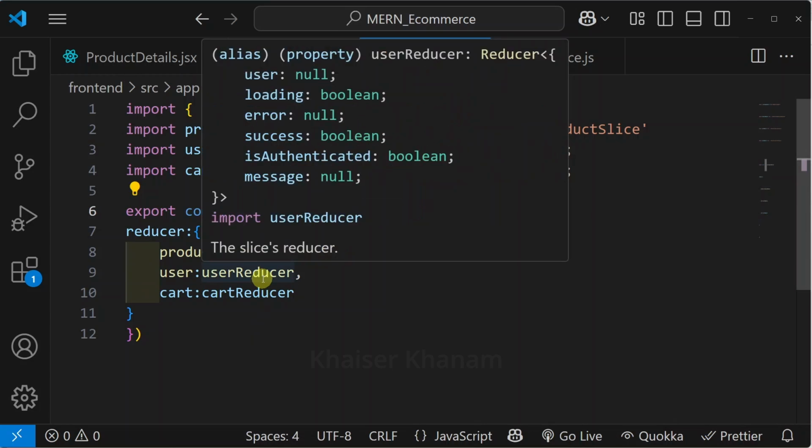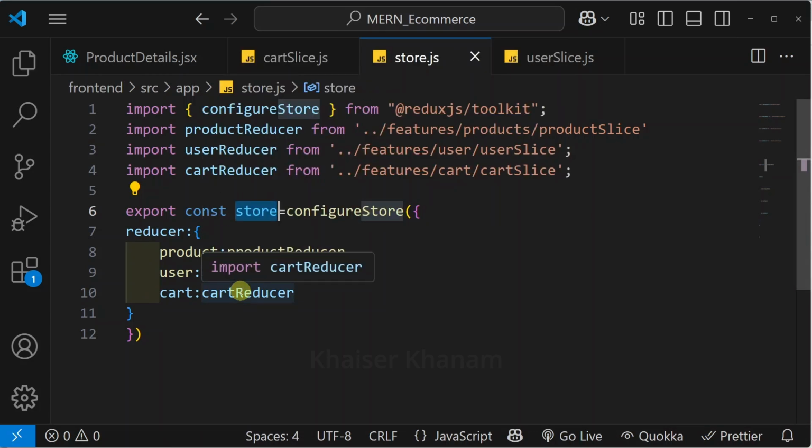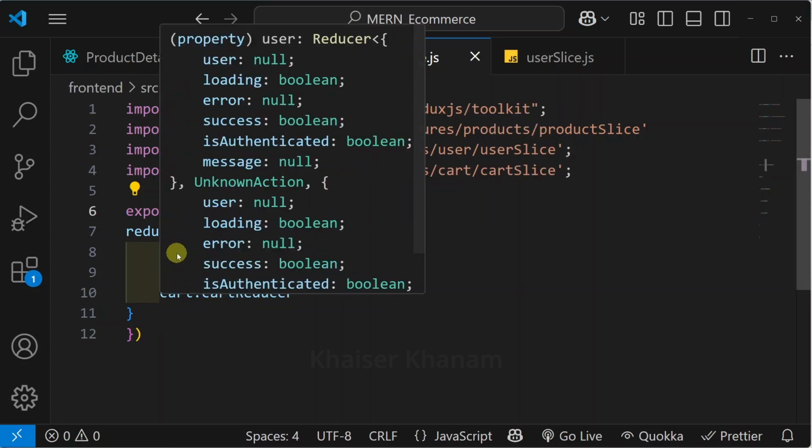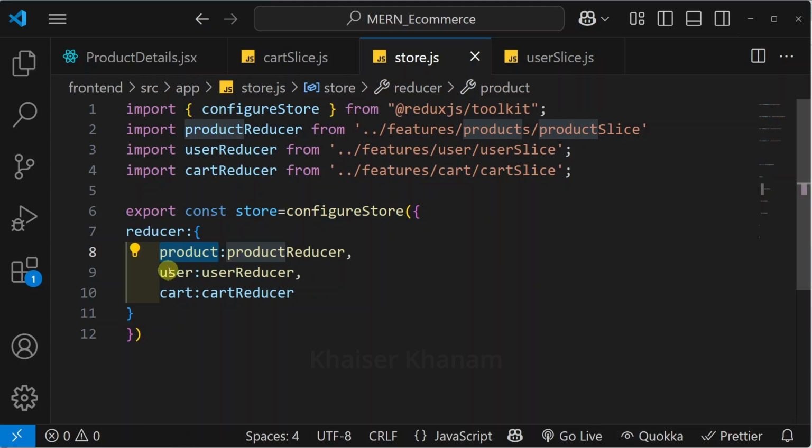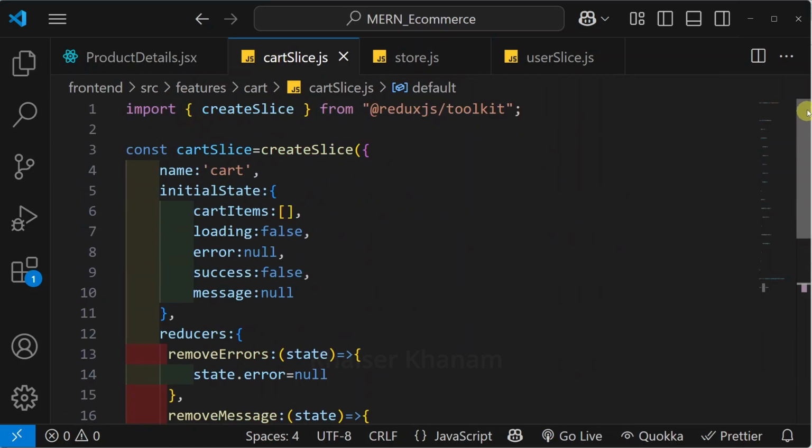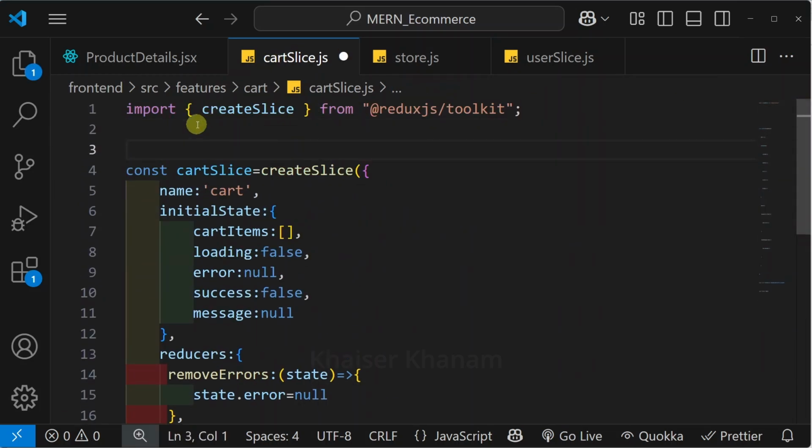Now, whenever I want to access the state of cart, I have to use state.cart. For product, we have used state.product. For user, state.user. Now for cart, state.cart. Now above this, I will be creating function for adding the items to cart.